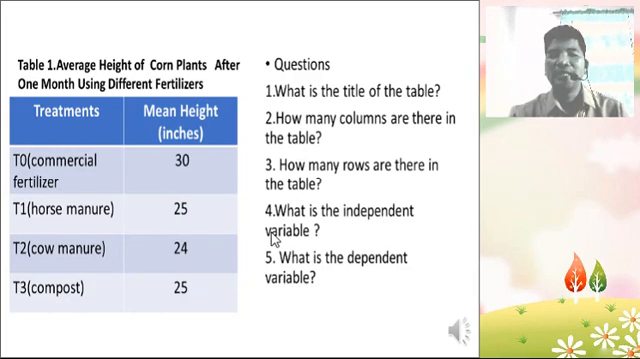For number 4, what is the independent variable or the variable that is changed by the researcher? Okay, the independent variable here, class, is the treatments. Okay, for number 5, what is the dependent variable or the result of the change in the independent variable? Correct. The dependent variable here is the mean height. Okay, do you understand, class?